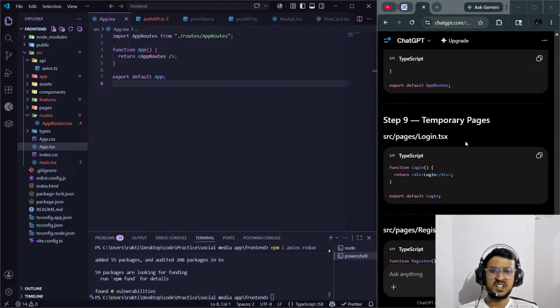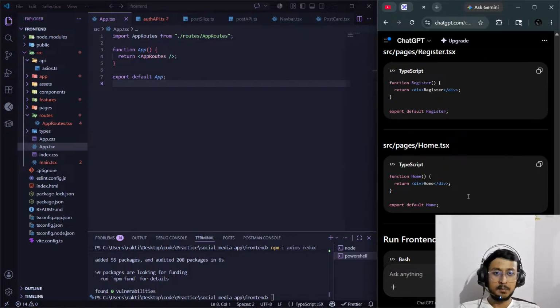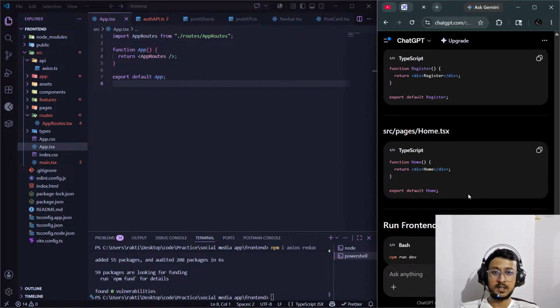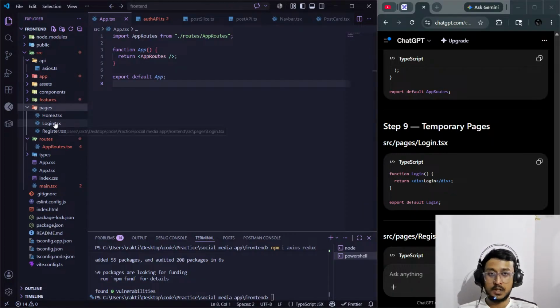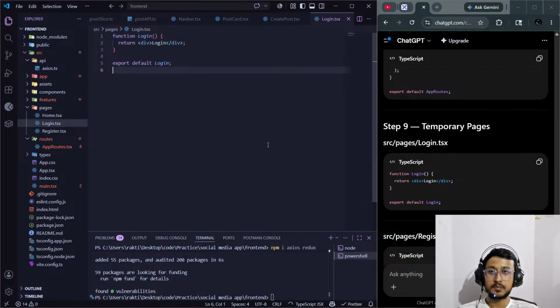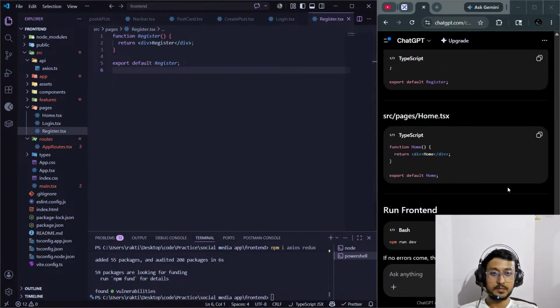So let's make temporary pages. I don't know why, but let's make it. We can directly make pages, but I think this is for checking whether everything is running properly or not. So let's make some temporary pages. Where are the pages? This one. So login page, register page, and home page, of course.